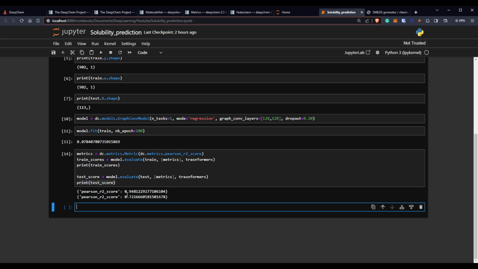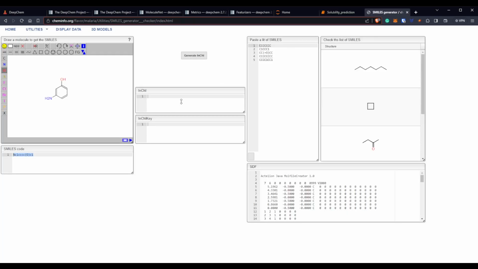Okay, so we got our testing and training score, but how can we implement this? Well, let's say you are designing a drug, and you created a couple of molecules. How would you use your molecule to test what the solubility would be by using this model? So let's draw a couple of molecules here. This is a SMILES generator. A SMILES generator is basically converting a structure into SMILES notation. And the SMILES is going to be read by the RDKit package, and it will convert it into machine readable code.